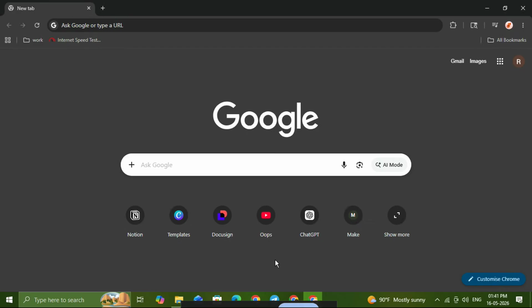Alright, let's jump right in. First, open Google Chrome on your computer. This can be on Windows, Mac, or even a Chromebook, as long as you're using the Chrome browser. Once Chrome is open, take a look at the top right area of the browser window, right near your tabs. What you're looking for is the tab search icon. In most versions of Chrome, it looks like a small downward arrow, or sometimes a search style icon, depending on your browser version and layout.